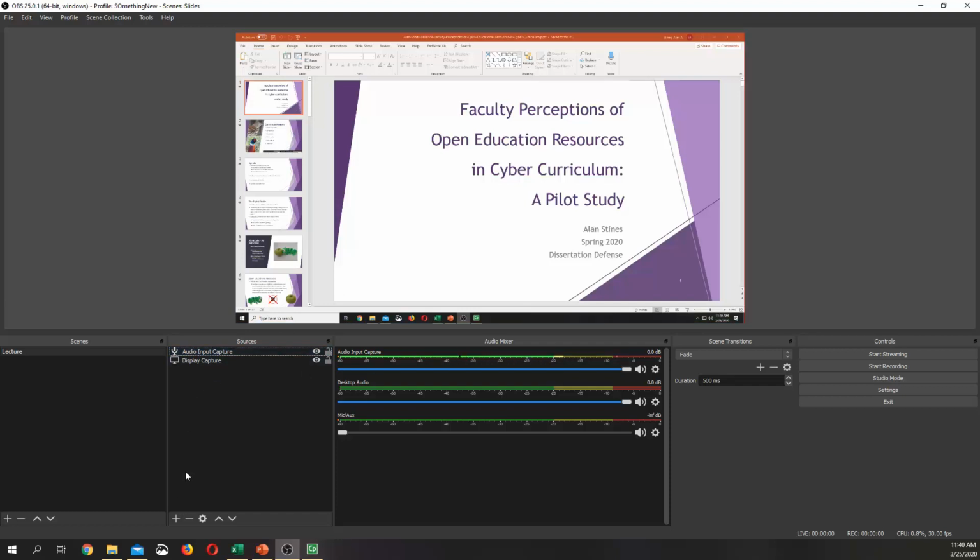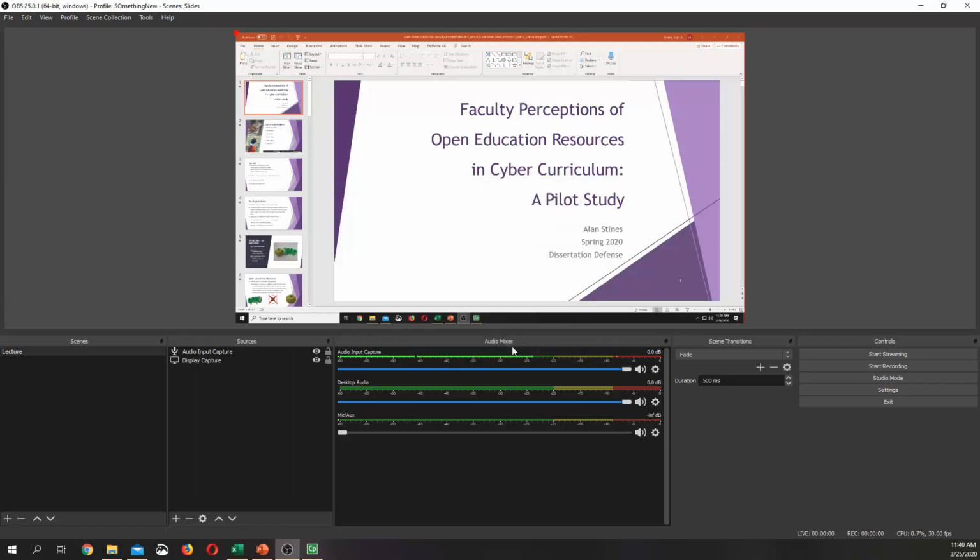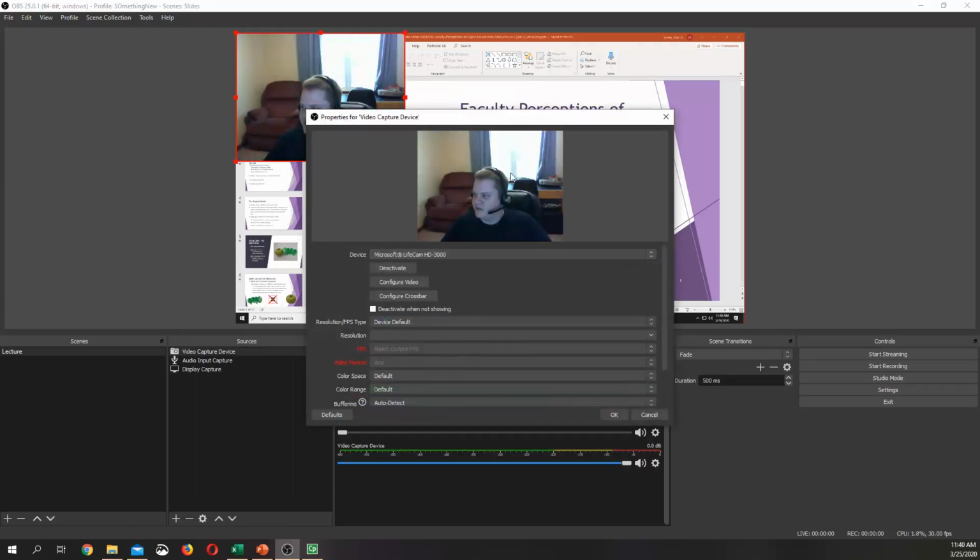If you want to add a camera, you can also hit the plus sign here for a video capture device. I do have a camera that's also plugged in right now. I'm going to go to Create New, and this will bring it up. And so this is me. Hello, how are you doing? Right now I'm looking at my right monitor, so it looks like I'm not looking at you, but I'm looking at OBS and how it's set up.